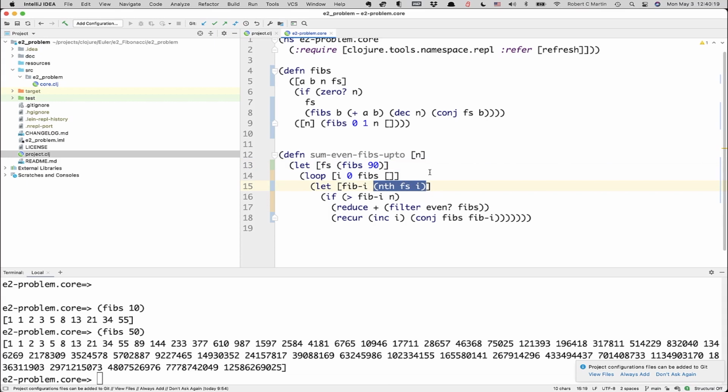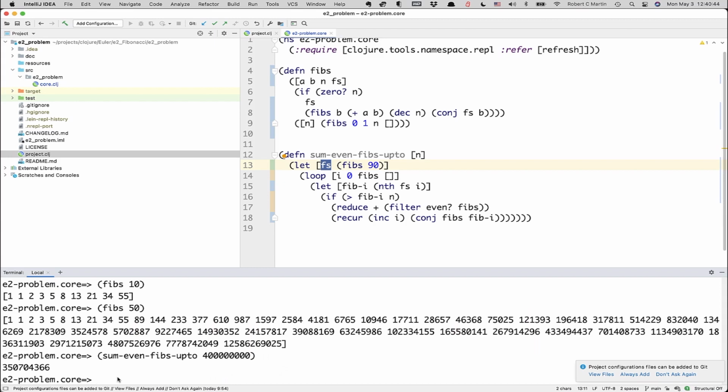So in some sense, the list is kind of the memoization, although now it's not automatic. It kind of happened explicitly. And other than that, it works normally. So I can come back here and I can show you, the sum of the even numbers up to, say, 400 million is our good old friend 350,704,366. Okay. So this works and it's fast.